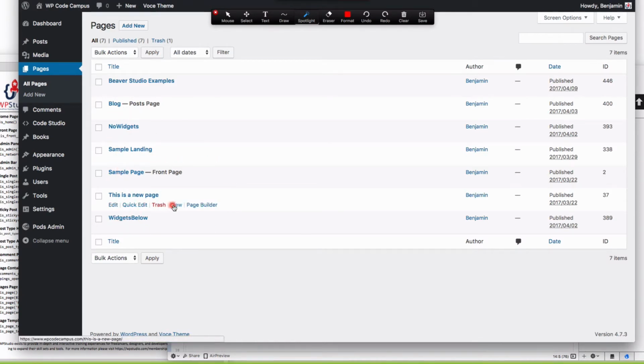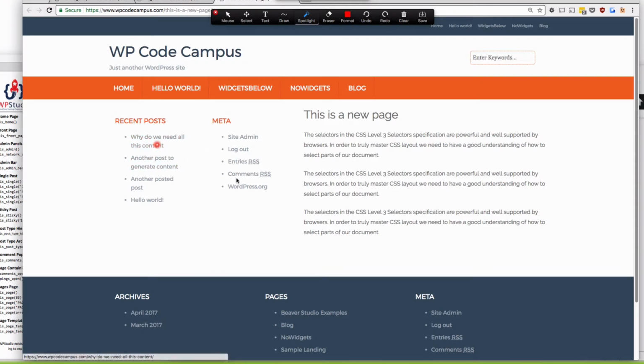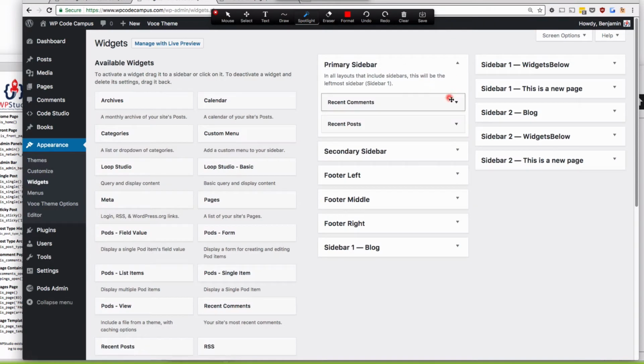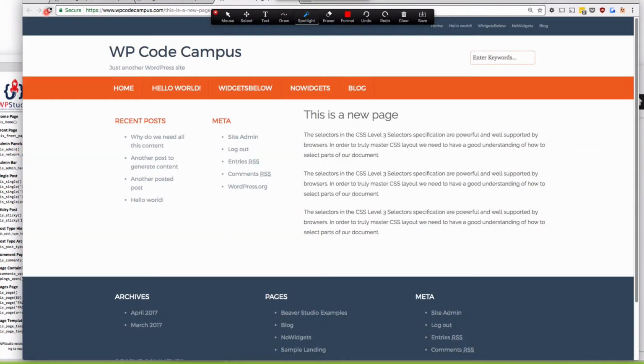This is a new page. So it's not actually on the menu. So this is a new page. Great. So we're using the right thing. So this is a new page, has ID 37. So let's ID 37. We're going to go to our widgets. And let me remove this widget logic right now. We're going to save it, and let's go take a look at this as the new page.